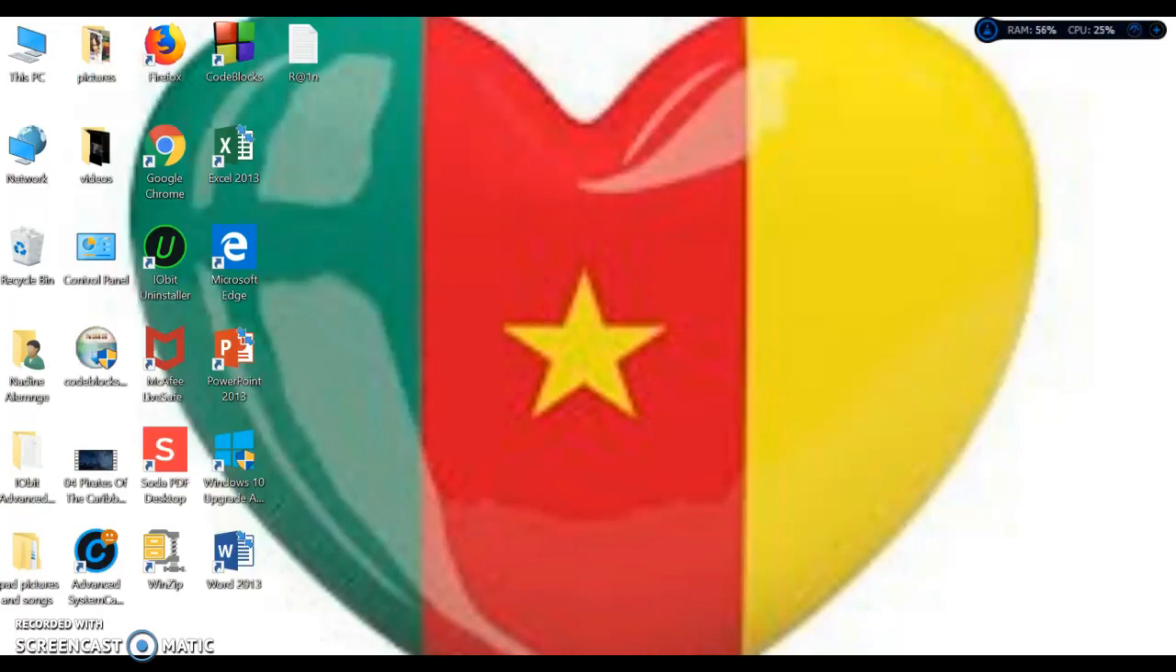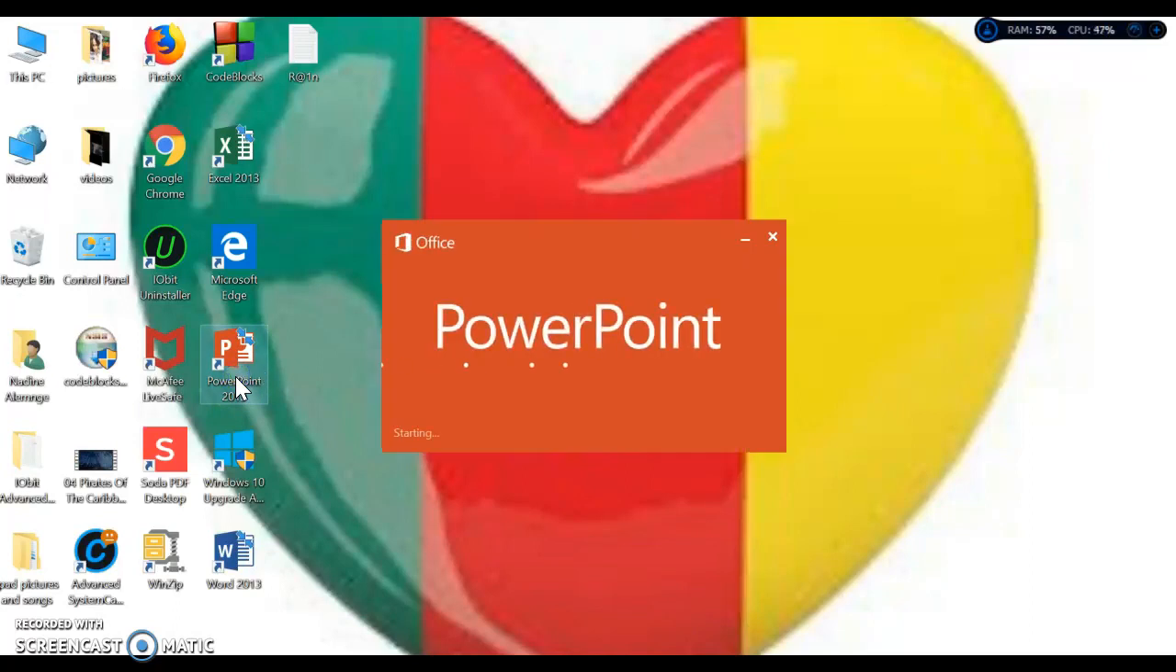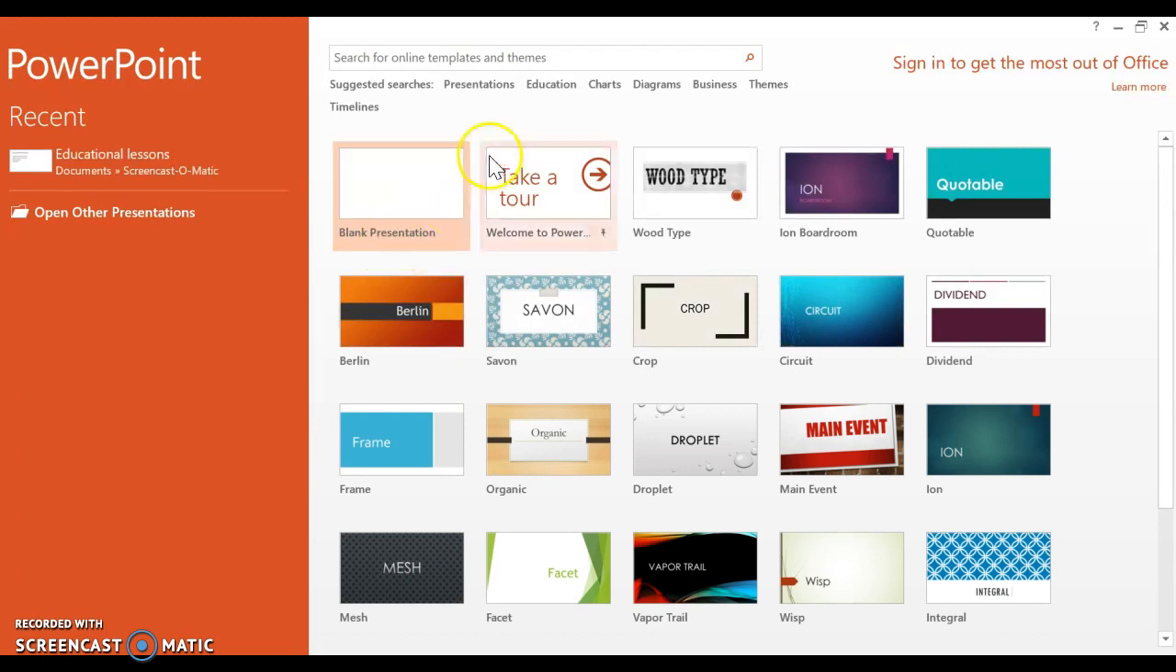I'm studying ICT and I'm here to present specific skills in using Microsoft PowerPoint 2013. Now, on my desktop, you have PowerPoint. You double click, wait for it to open, and choose a blank presentation.